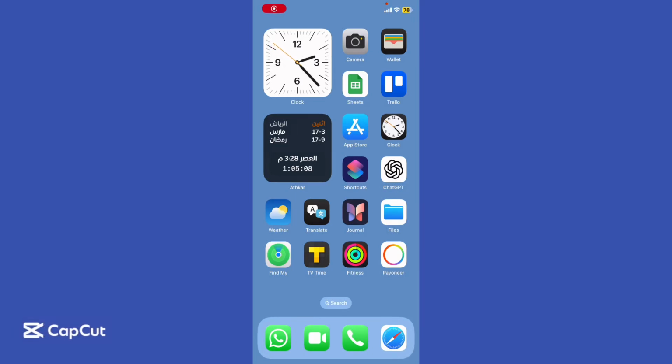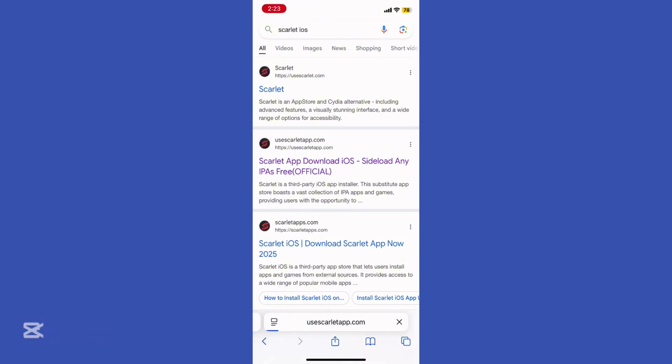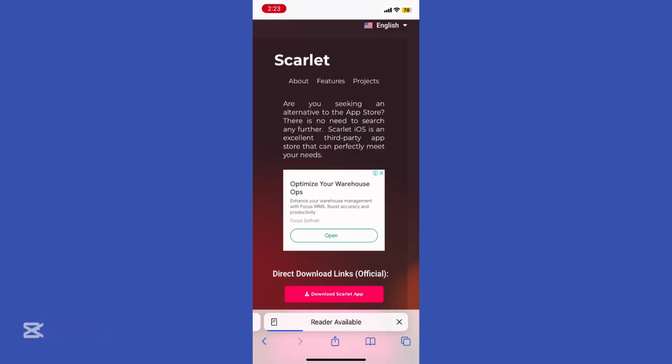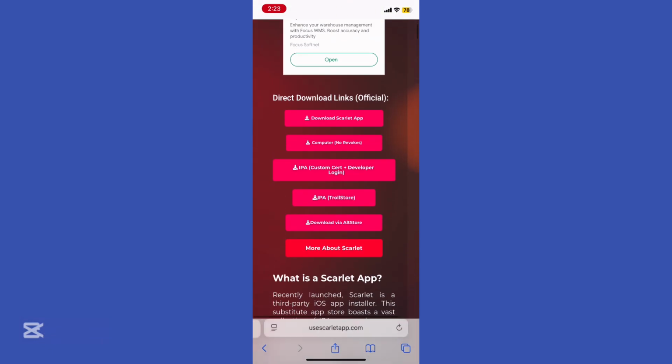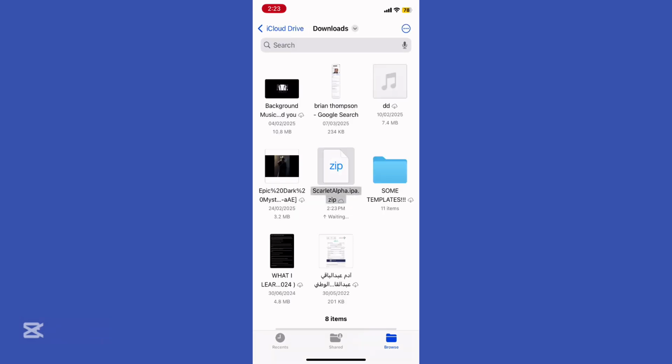Hey guys, install Scarlet iOS on your iPhone without a computer in 2024. So go ahead and open up your browser and just type Scarlet iOS, right? And you could go ahead to the second search result, right? Official website, and you could download it directly through official link. Right here, you're gonna see download Scarlet app and download the zip file and continue with the process of opening the zip file and start downloading the app, okay, on your iPhone.